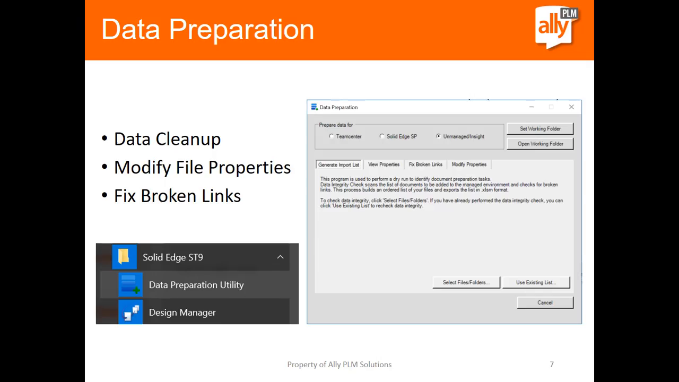Unfortunately, most of us do not have the luxury of starting from scratch when it comes to our data, and therefore we need to prepare our existing data in order to move it into our controlled environment. To do this, Solid Edge has a built-in data preparation utility. The Data Prep tool analyzes Solid Edge files in a specified directory to look for broken links and duplicate file names. The utility generates a user-friendly spreadsheet where any issues can be corrected and then saved back into the file properties. So let's go ahead and take a look.